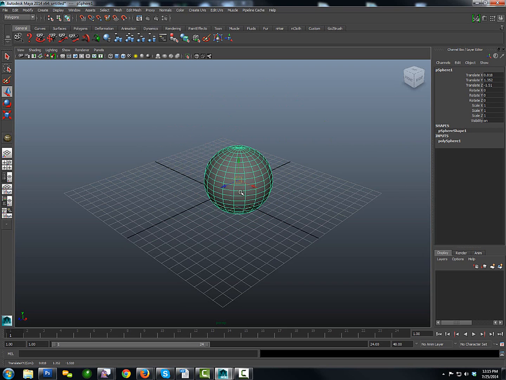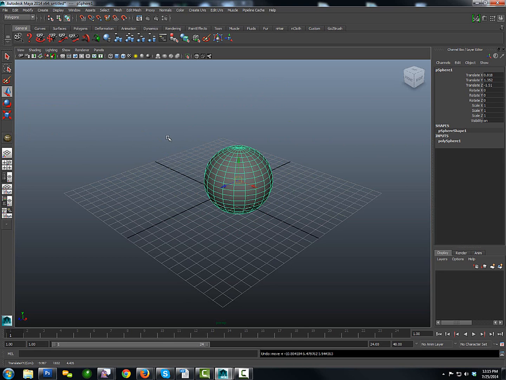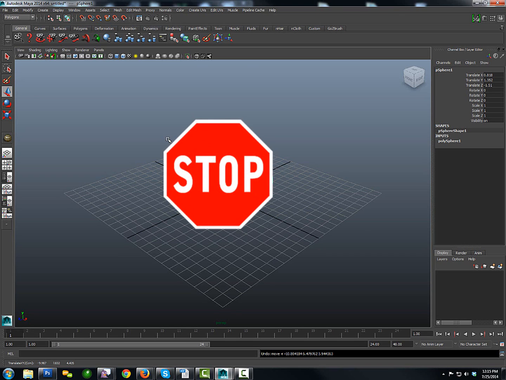If you don't like what you've done in Maya, you can always undo it. Control Z undoes whatever your last command was. So if I move my sphere up here and I realized I liked it better in its last position, I can hit Control Z and it will go back to where it was before. Stop the video here and practice moving your sphere and practice using the undo command by hitting Control Z.